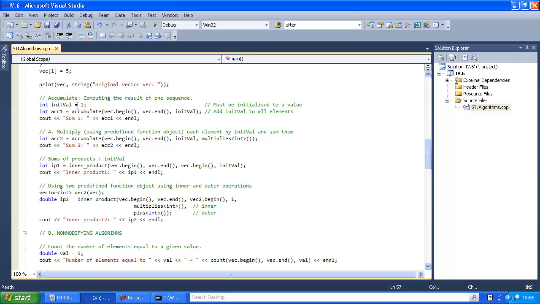Normally the initial value could be 0, so when you're adding something up you start at 0. Depending on what it is, if it's multiply, the initial value will be 1. If it's addition, the initial value will be 0. So it's a bit of mathematics basically. Everybody knows what the inner product is in mathematics.